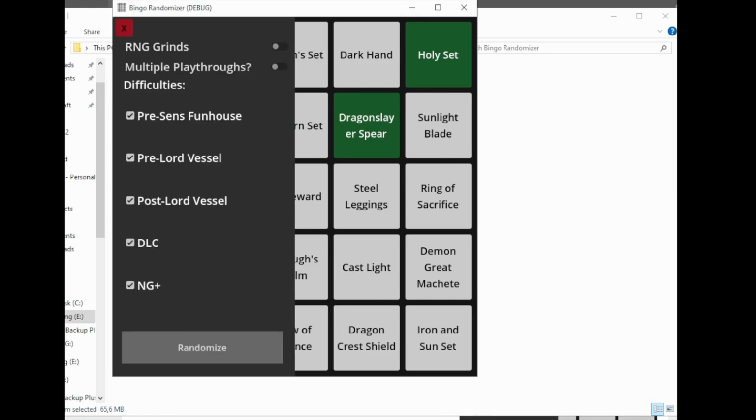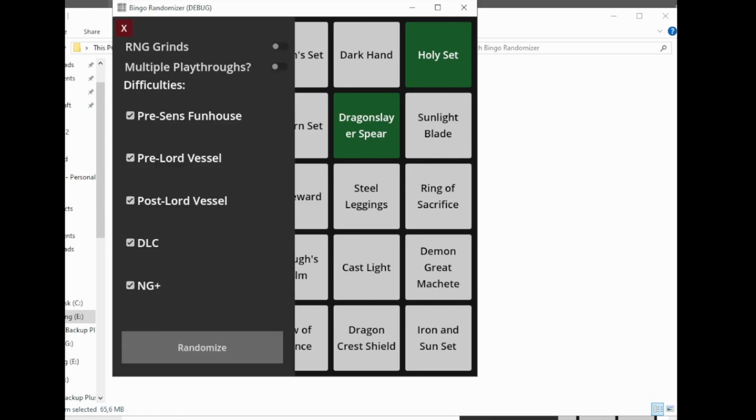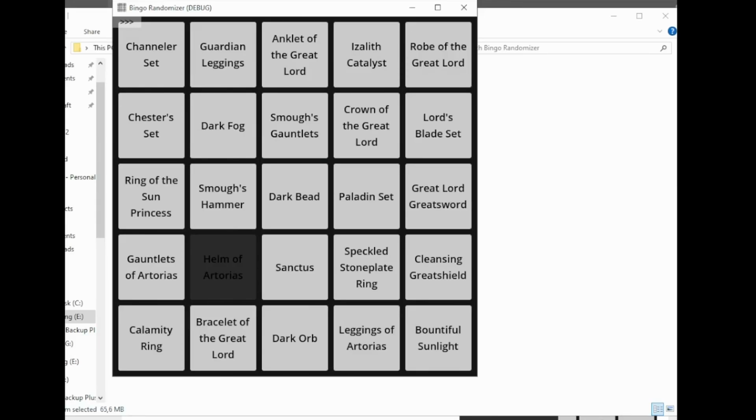Also, if you want to close this thing, you have to use the escape key. The escape key closes it. And yeah, for example, this board does not have 25 items currently. If I press randomize now, it also gives you an error message that you can't randomize that. And with that thing, you have to have these 3 to be able to randomize.